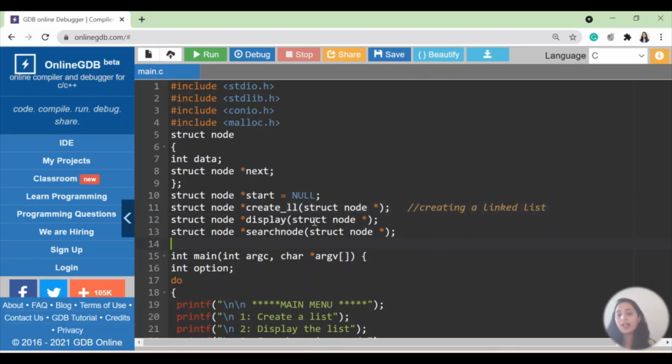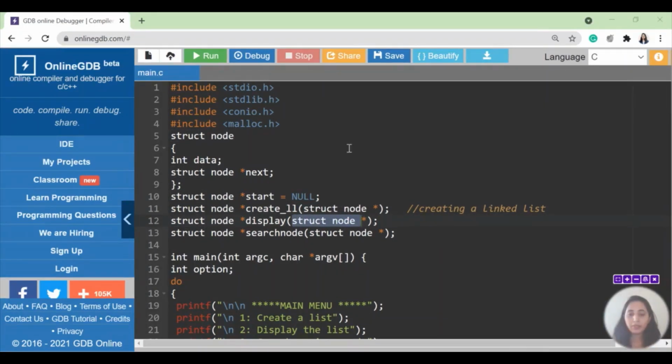Okay, so for all the functions, what input am I giving? Input is given in these round brackets. The input is given as a struct node star, and the output for the create linked list function will also be the struct node star. So for each and every function, that is the create linked list function, the display function, or the search node function, these are the 3 functions which we are learning. For all the functions, I'm taking as an input the start of my linked list and giving as an output again the start of my linked list.